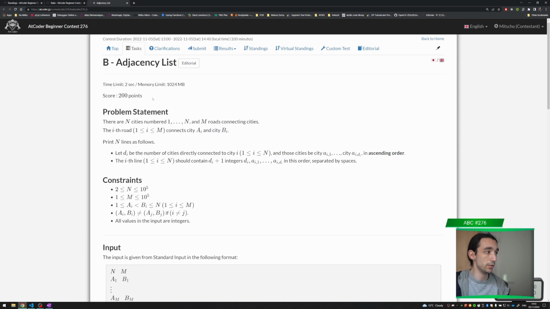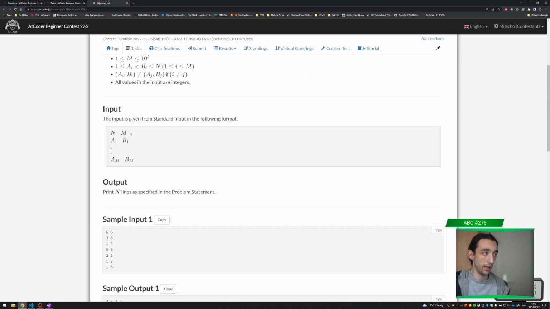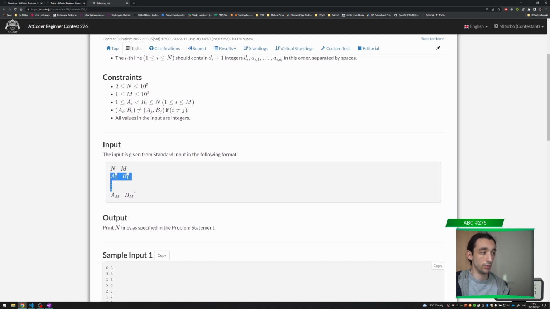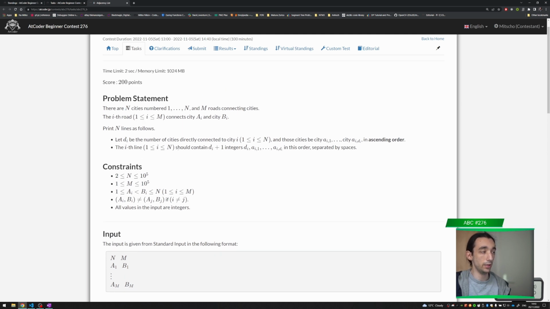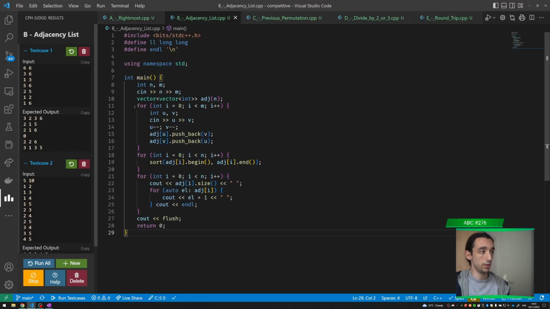Okay, let's go to B, adjacency list. You're given some n and m, and then you're given some list of connections between n cities. You want to print for each city how many connections it has, and the connections in ascending order. So essentially we have an adjacency list, and we push into it, creating a bidirectional, so undirected, graph. We sort them, and for each city we print how many connections it has, and we print out what the connections are.